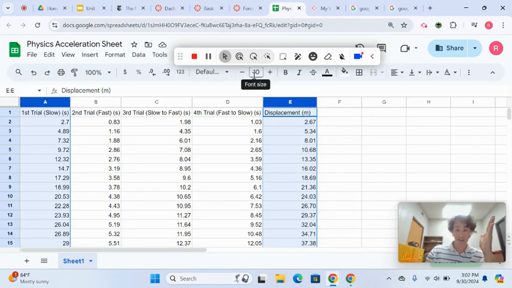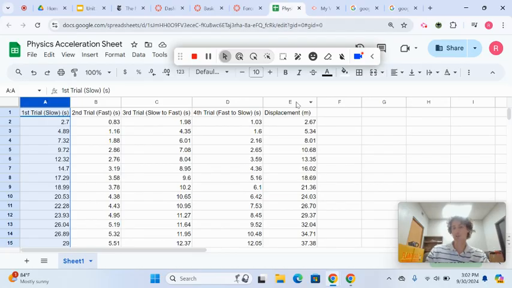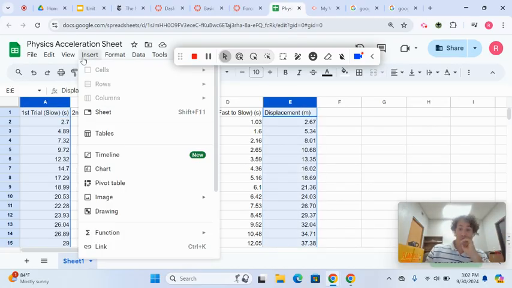Once you have them selected, and if you make a mistake, oh no, I forgot to click Control, what do I do? Well, you just do it again. A, hold Control, in this case E. And then I go to Insert, and I insert a chart.